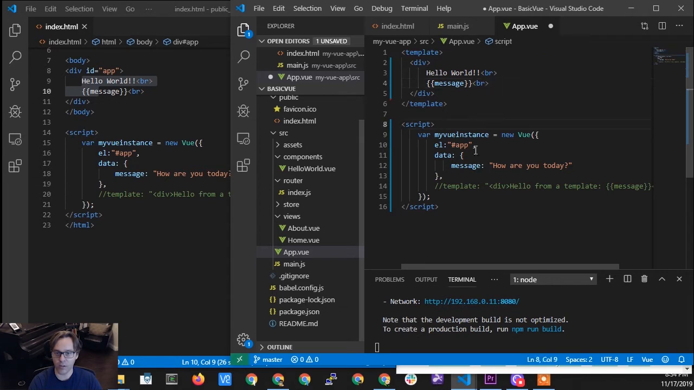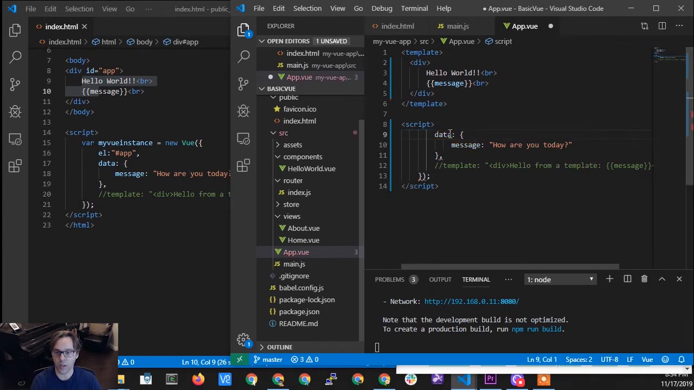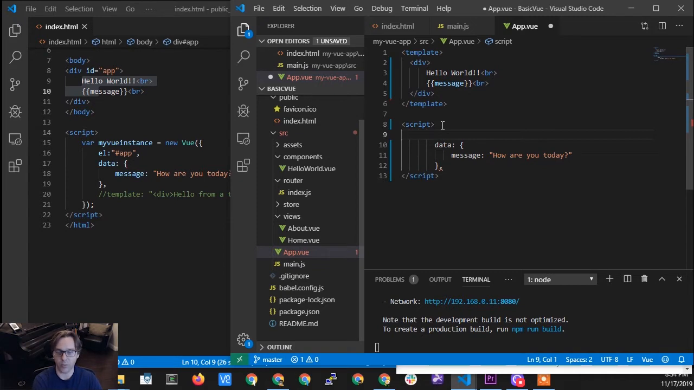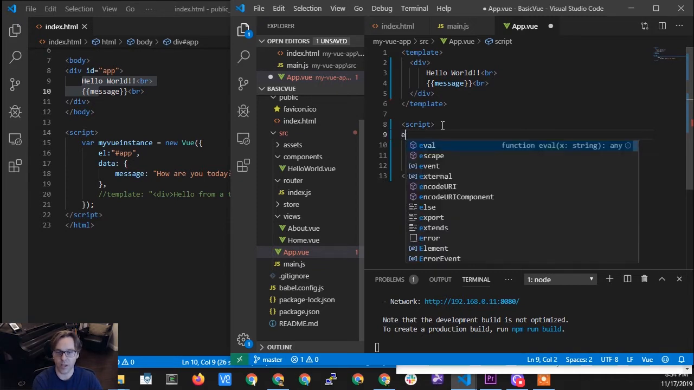And down here, we don't need the newing part or the element, and we don't need the template. We just need the data. And so we've got to do one thing for the tooling. We have to tell it to export.